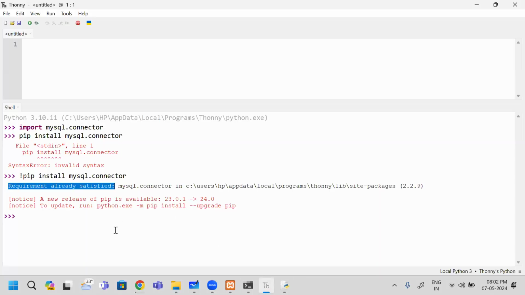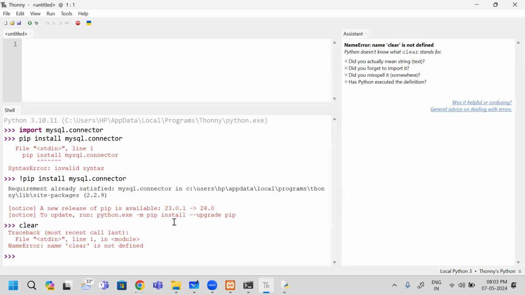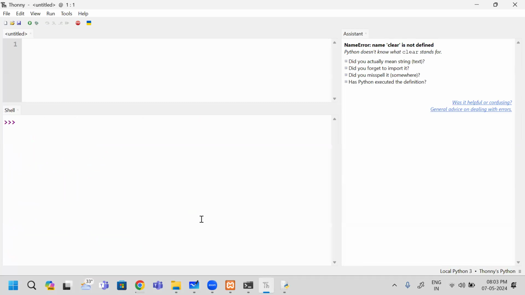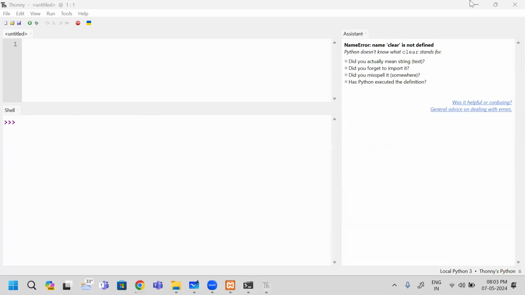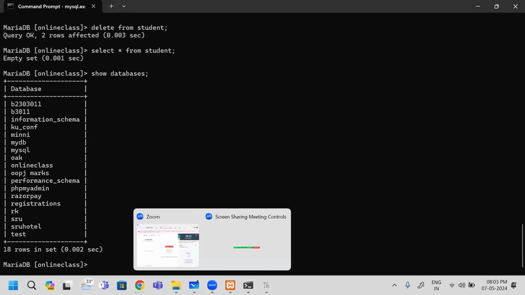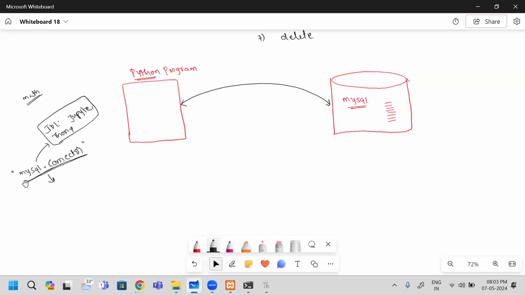Now, Thonny, it is available. Now I am going to clear. Sorry. So first, what I did, I have installed MySQL connector in my system, so I won't get any problem. So import MySQL.connector. I have installed this and I have imported it.